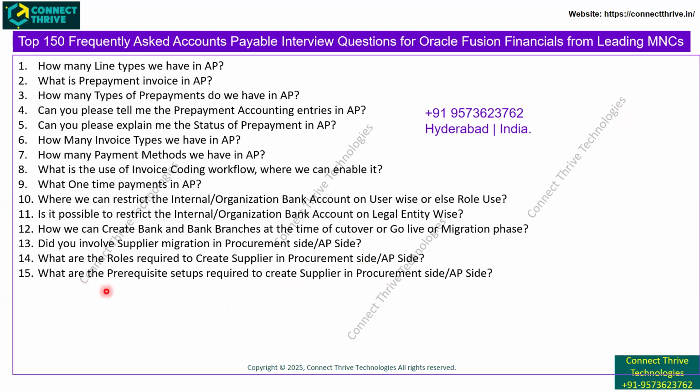Next question: what prerequisite setups are required to create a supplier on the procurement or AP side? If you want to create a supplier, we should create that employee user as a procurement agent. Then we should have the Supplier Manager access, and we should have the business unit data access for the user with respect to the role and user. Then you can go and create a supplier. It will allow you to create the access at profile level, address level, and site assignment level. Okay. Next one.